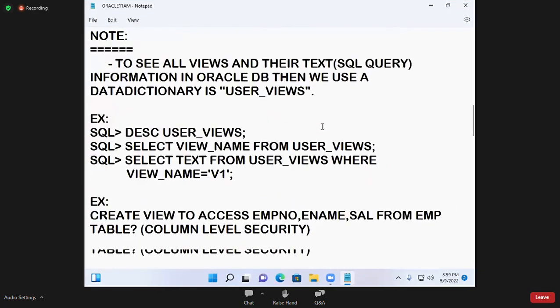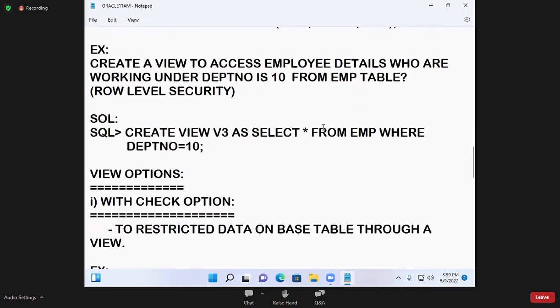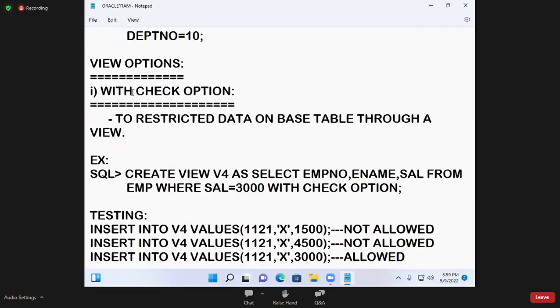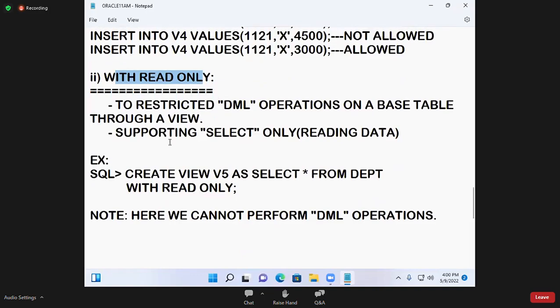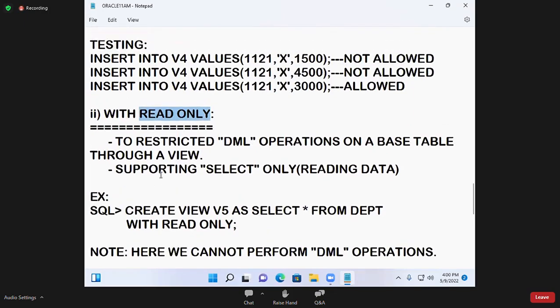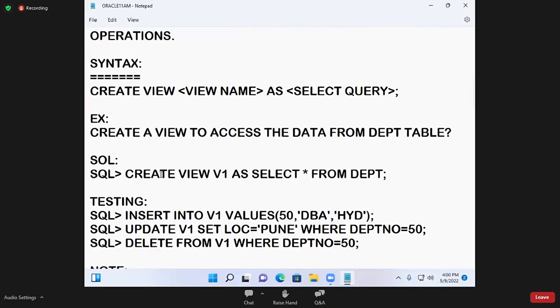Yesterday, up to what we said, simple views: how to create them, and what kind of view options we can apply on a view at the time of creation. So, with check option as well as with the read-only option. So there are two points we discussed about simple views. Once we apply the read-only option, the view can access data, but we cannot perform DML operations. So these examples all belong to simple views.